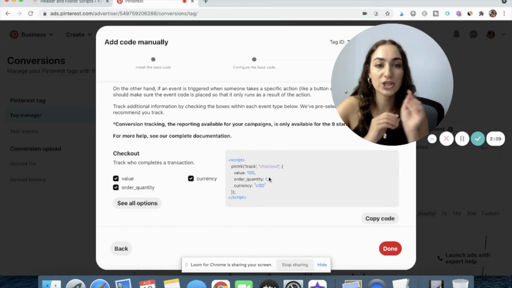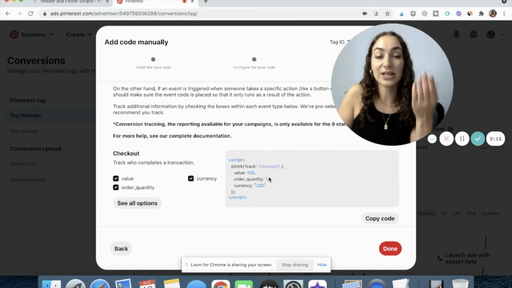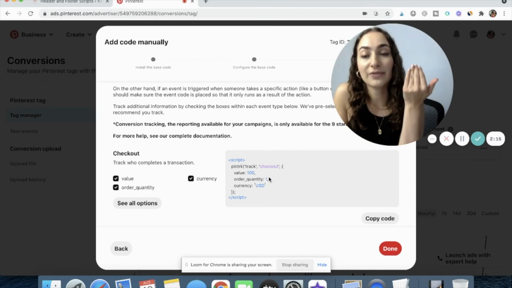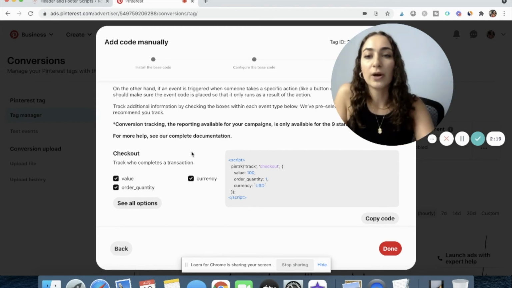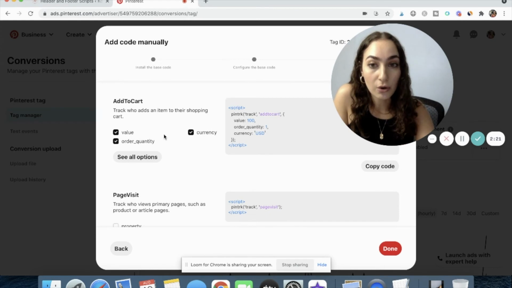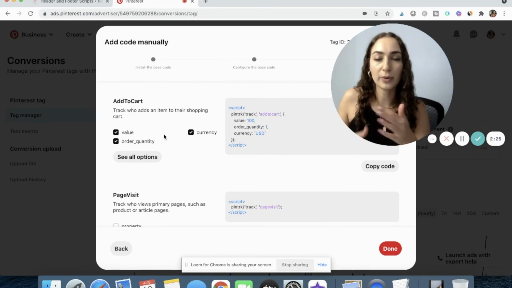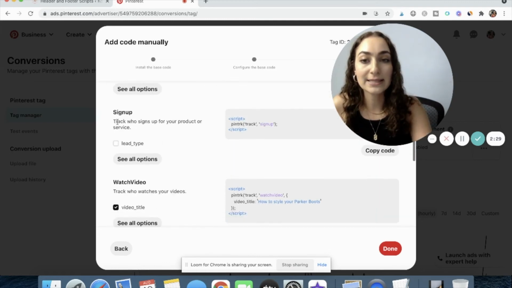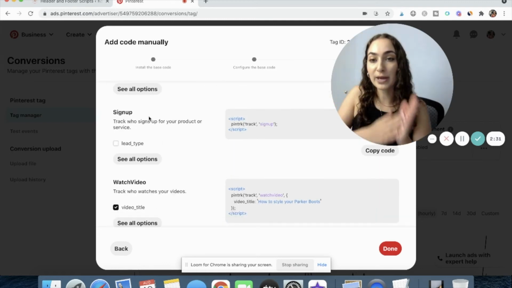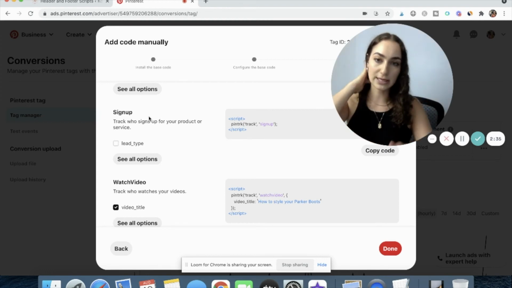So once somebody checks out from your site, once it redirects to the thank you page, that's where you want to add the checkout code, because if they land on the thank you page, that means that they've checked out. You want to add the add to cart code to the actual checkout page, because that's usually where people will click the button add to cart. And then you want to add the sign up code on the thank you page that people are redirected to once they opt into your email list.